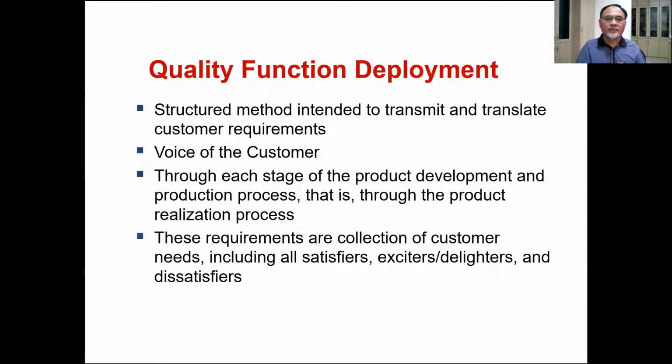So at each stage of product development until the production process, you'll be able to develop the house of quality. These requirements are a collection of customer needs, meaning that customers can only present their needs or ideas that they want a product to be able to do certain things, or say, I want a nice sound. I want the door closing to have a very solid noise. Okay, and what are the features that the product must have?